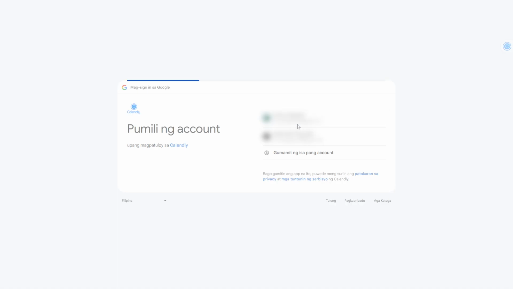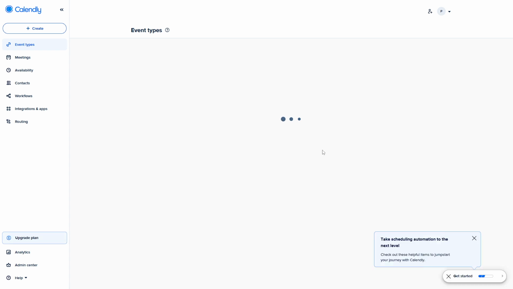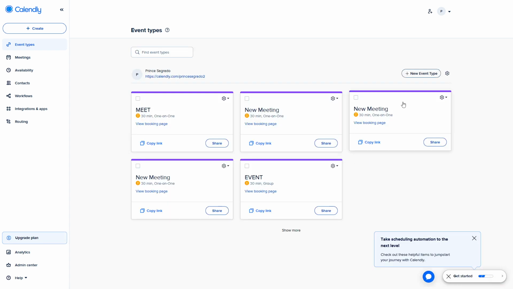In this demonstration, I'll be clicking on an account associated with an individual named Prince Sagrado for illustration purposes, but you'll want to select the account you primarily use with Calendly. This step connects your Google Calendar, which is essential for most users who rely on Google for time management.